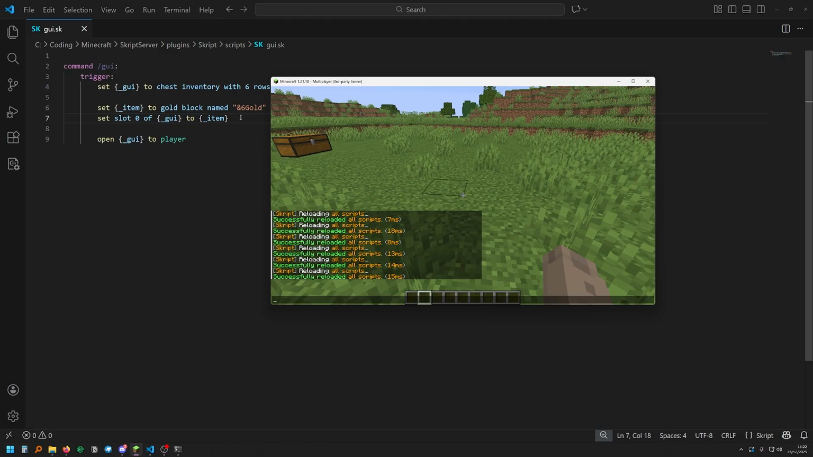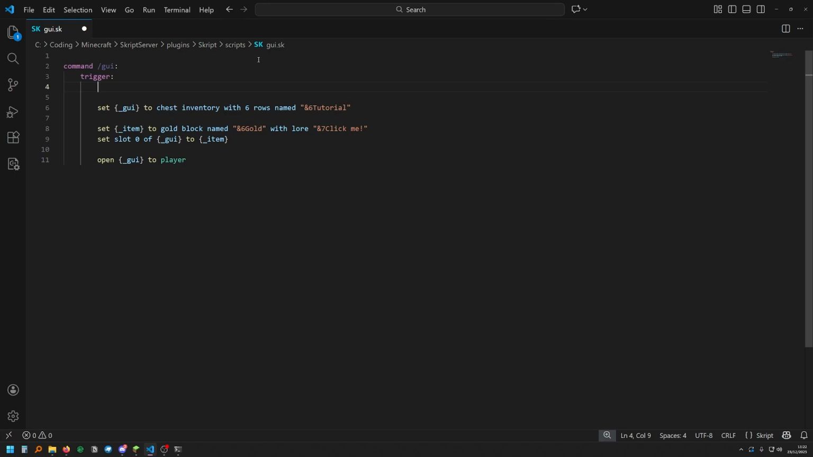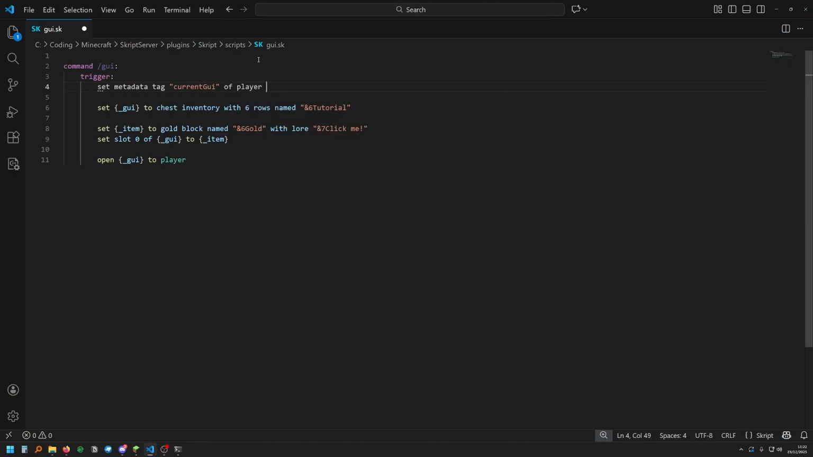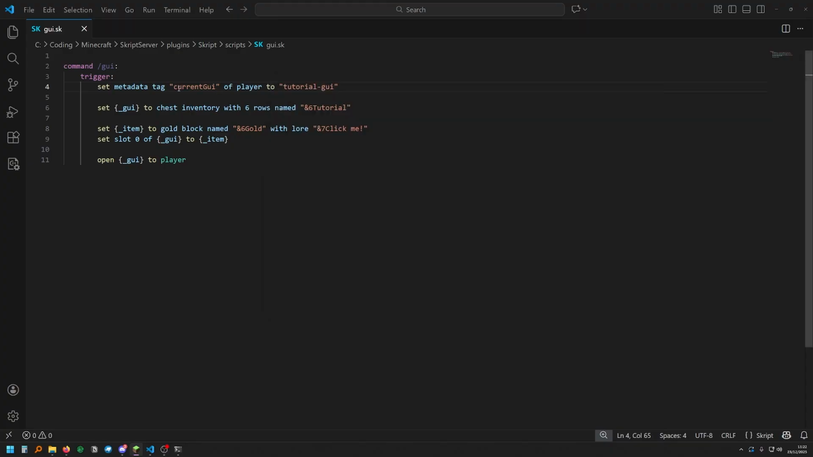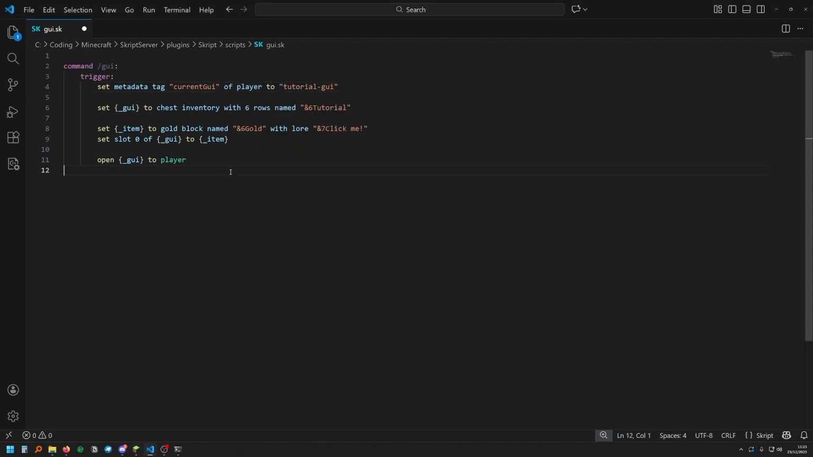If you don't want that, then we need some way to track if the GUI is currently open. So what you can do is before opening it, use this. And then if we reload it, what this does is it sets a tag on my player whenever I open it. And then we can check when we're closing the inventory.